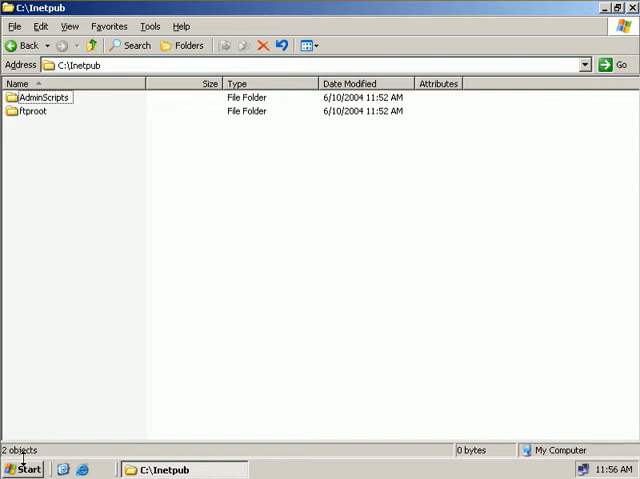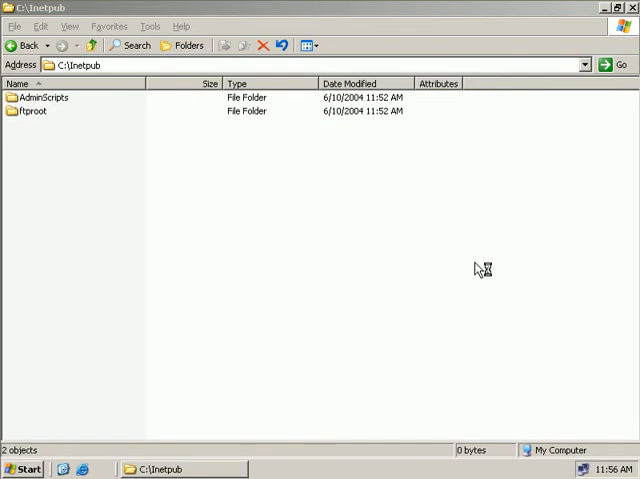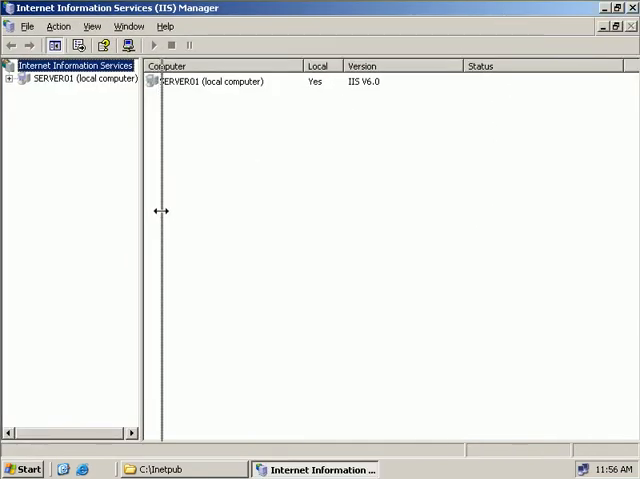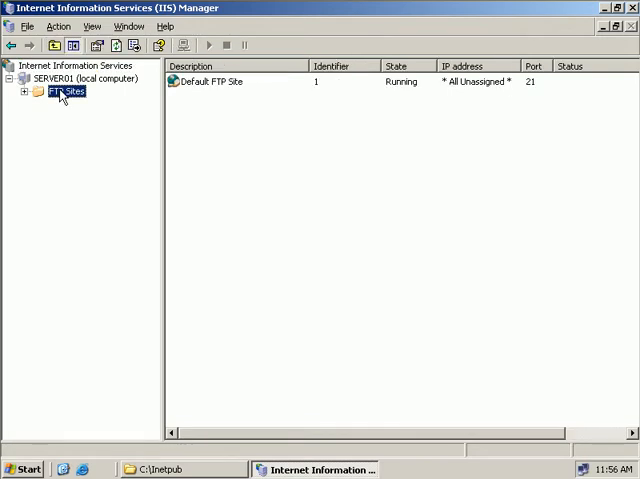So we'll click on Start, Administrative Tools, and we'll launch the Internet Information Services MMC. Now I'll just expand this to make it a little bit easier to see. Now under our server, Server 01, if we expand this plus icon here, we can see we have a folder called FTP Sites. If we select FTP Sites, in the right hand pane we can see all of the FTP sites that we currently have.